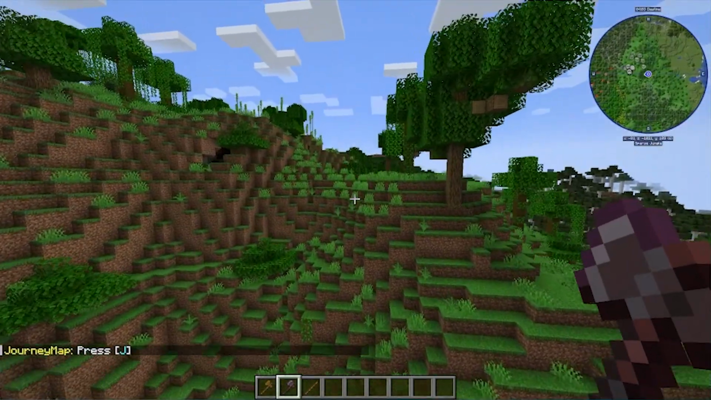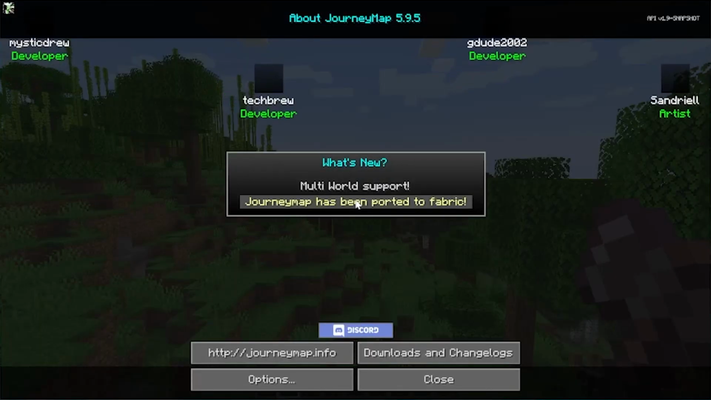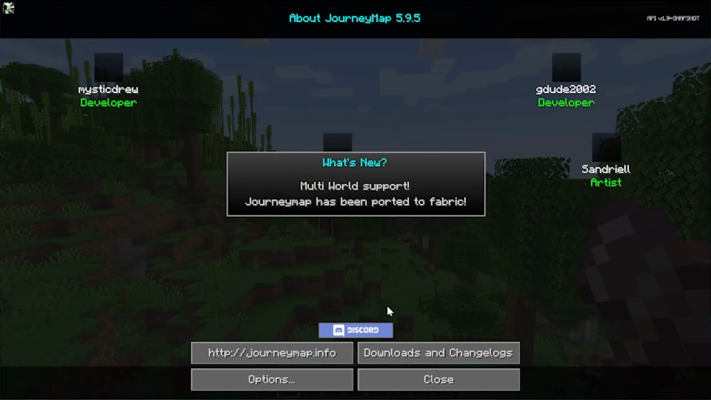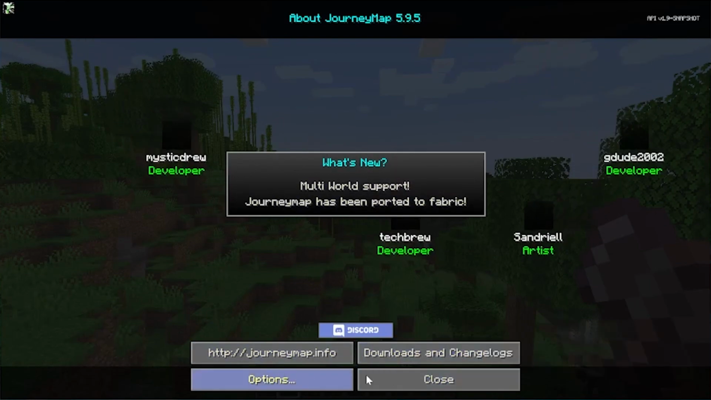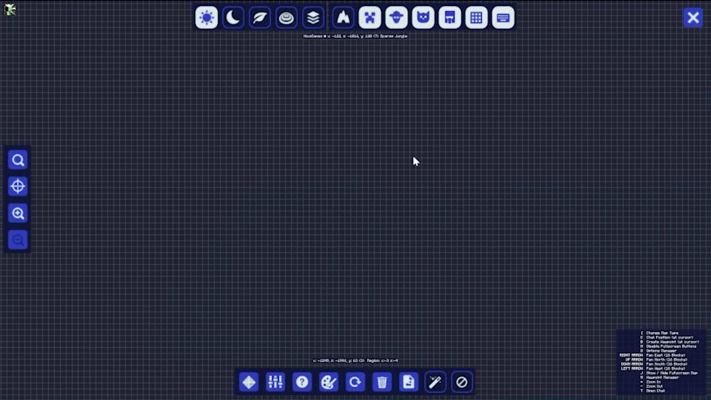Now you can customize it, I'll show you that in a second, but as you saw in chat there, it says press J to access JourneyMap. When you first open it up, it's going to give you some updates about JourneyMap as well as the websites and things like that. But if we close this, this is what JourneyMap will normally show.